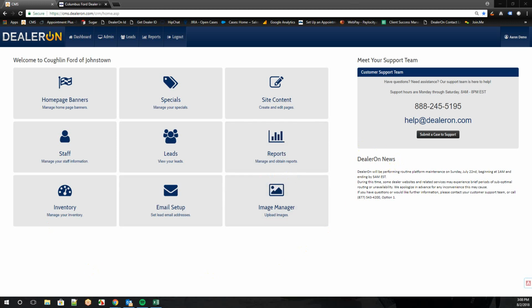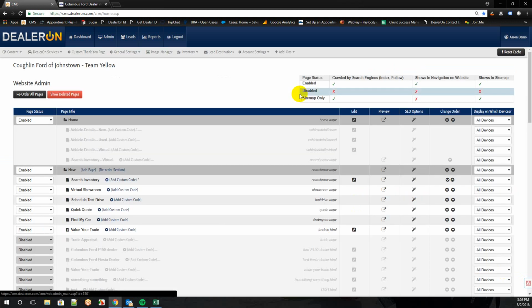All right, team. So the next thing that we have in the DealerOn CMS is going to be the site content tab, which we see right here. Now everything that we're going to see in this main dashboard, banners, specials, staff, leads, reports, inventory, email setup, and the image manager will all be found underneath the site content tab. We give that a click and jump in here.